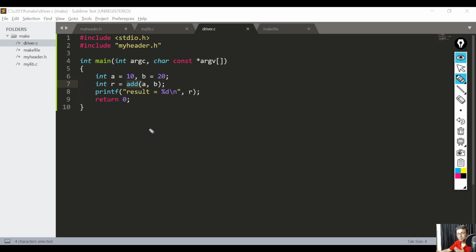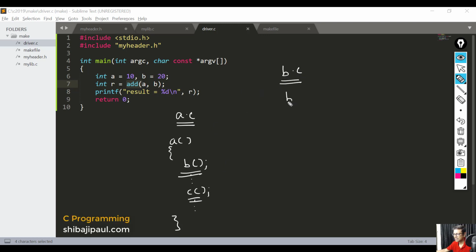Let me explain what I mean to say by the term interdependency when we want to build an object file from a C file. Let's consider that we have this C file a.c, and there we have a function a, and from within that function we made a call to these two functions b and c. And the definition of these two functions, or the implementations of these two functions, are there in these files. b.c, that contains the implementation of the function b, and c.c, that contains the implementation of the function c.